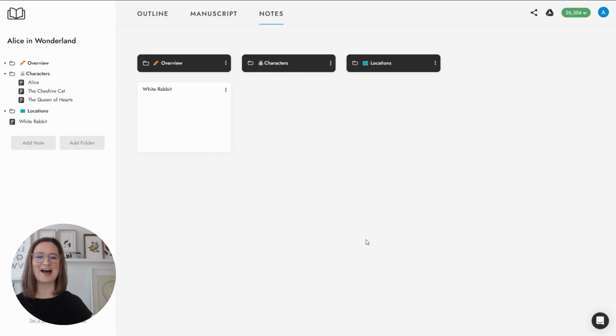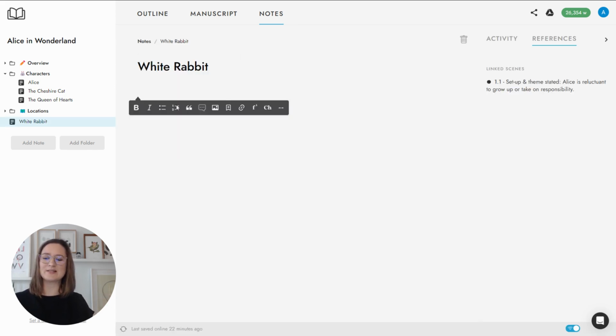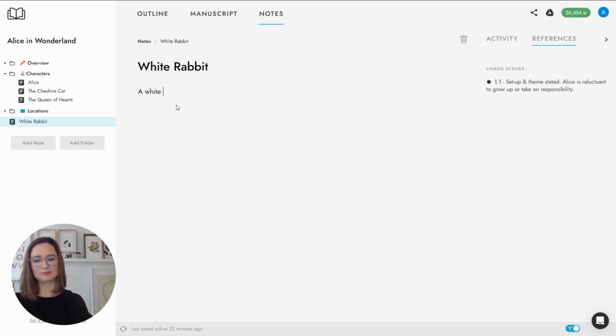Last but not least, we have the Notes tab, which is where you can see this familiar little note that we added earlier. If we click on this, you can see that I can add any notes about the White Rabbit. I can also see which scenes that note has been linked in, and then obviously click on those scenes in order to navigate directly there.